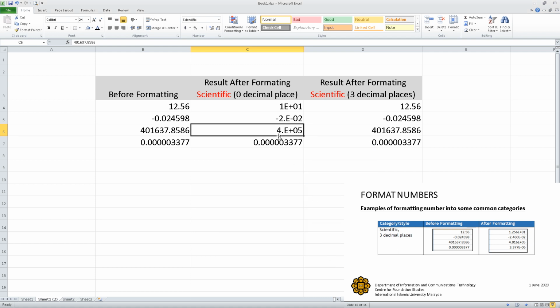So just try it: right click, Format Cells, Scientific, 0 decimal places. You will see 4E+05. How do I get the 5? Because I moved 5 times. And why does it maintain 4? Because the first number after the decimal point does not exceed 5. And how do they get the plus symbol? Because it is a large number and you make it smaller, they display a plus. If it is a small number and you make it bigger, they will display E minus.